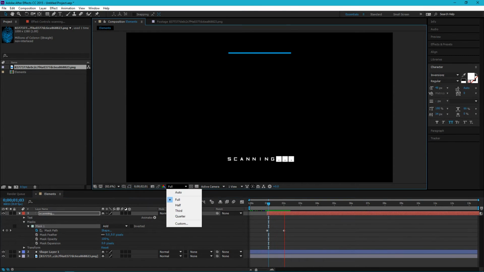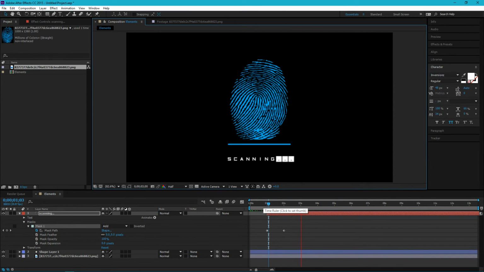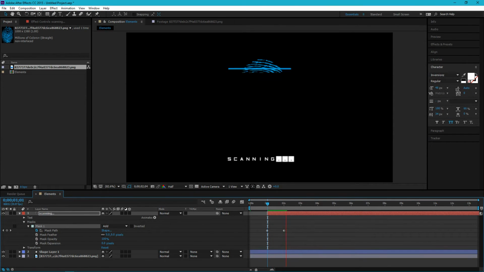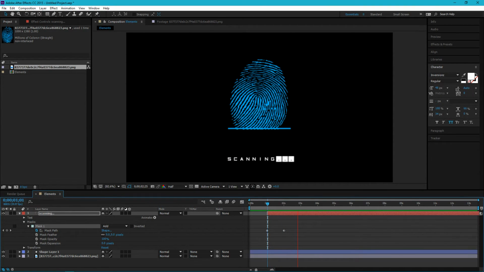Maybe I'll just turn the resolution to a half for you to be quick. And at the third second, you need to do the same thing as we did for the images and the shape layer. Control C, Control V.